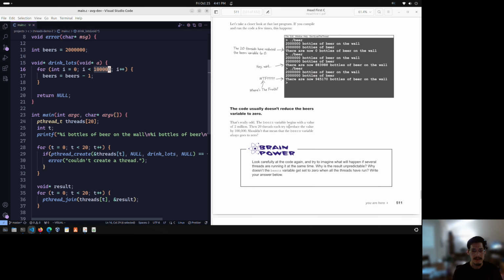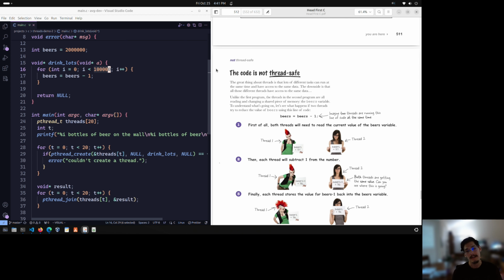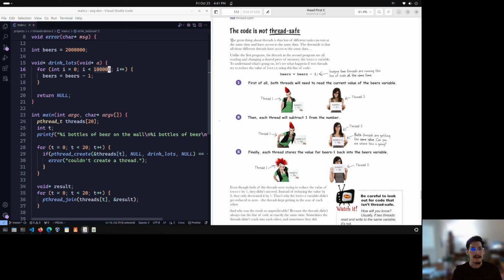What's going on? Well, the code is not thread safe. The great thing about threads is that lots of different tasks can run at the same time and have access to the same data. The downside is that all those different threads have access to the same data. Unlike the first program, the threads in the second program are all reading and changing a shared piece of memory. So again, the key point here is that these threads are changing a shared piece of memory, the beers variable.